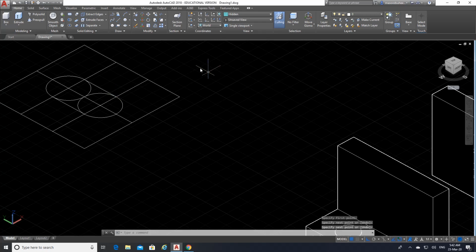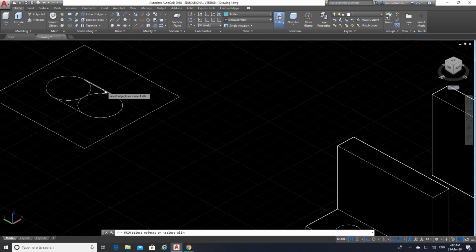Okay, so now do I need these lines? I don't need these lines, just delete all of them. Enter. Do I need these circles? I don't need them. I will delete that also. Now I will just go and make trim. This is my boundary. This one and this one, enter. Now delete this portion and this portion.